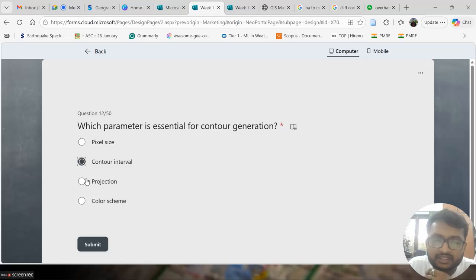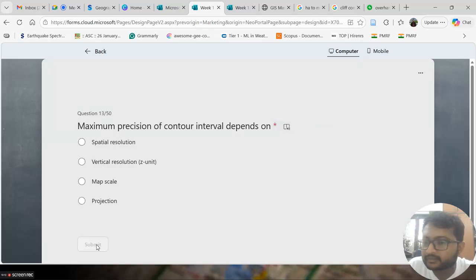Similarly, whatever projection system you have, you just have to see the line joining equal elevation. So you do not have to think about the horizontal or XY dimensions. That's why projection will also not affect whether it's in degrees or meters. But for surety, it should be in meters so that it looks proper, not distorted. And then the next one is the color scheme. That is just for visualization purposes. That will not affect anything in the generation part. Yeah, moving to the next question.